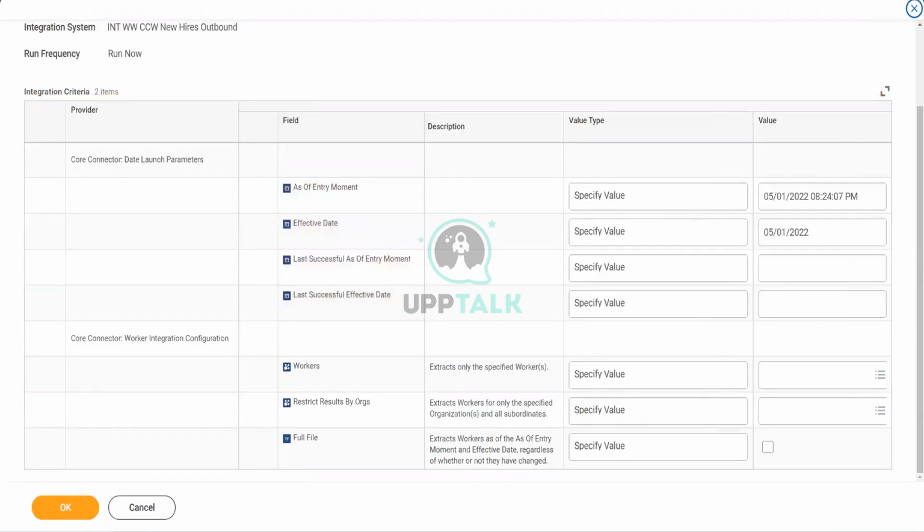Correct. Now, the as of entry moment and effective date are already chosen for me. And what is the as of entry moment? The current time. It is the current agent time, 1st of May, 8:24 p.m. And the effective date by default has been chosen as of 1st of May.